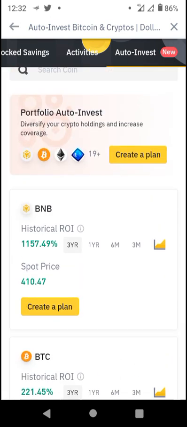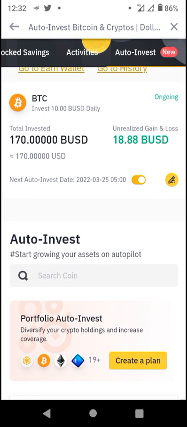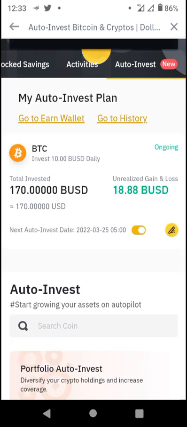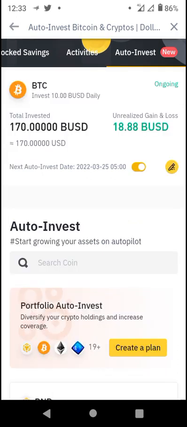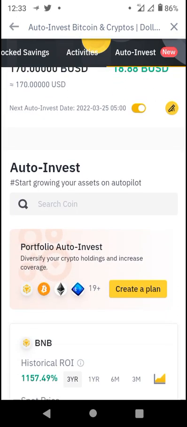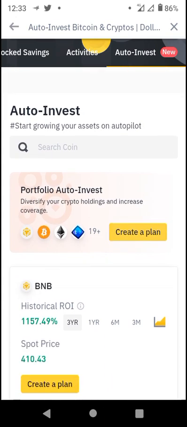So guys, we're going to look at what the portfolio plan is in particular. The portfolio plan is a new feature that was launched in Auto Invest. It allows anyone to buy and manage multiple cryptocurrencies in one portfolio. So you can decide to purchase a lot of cryptocurrencies and put them in a particular portfolio, and you can also create multiple portfolios, guys.